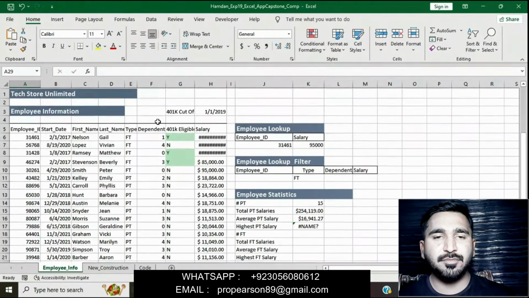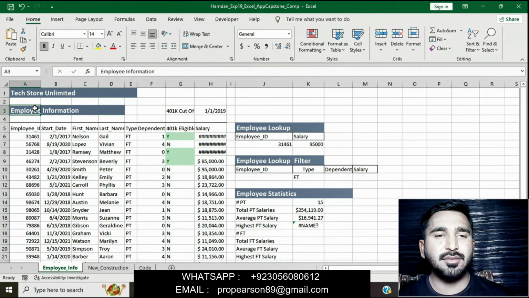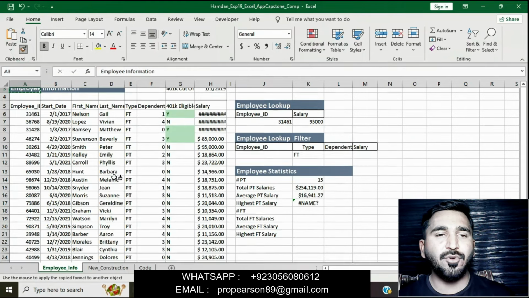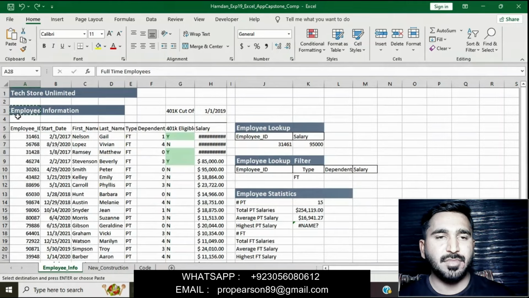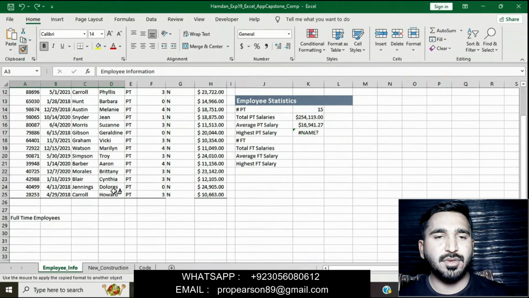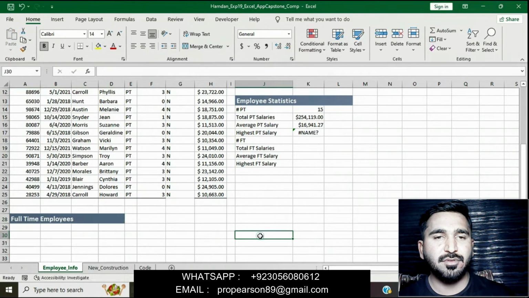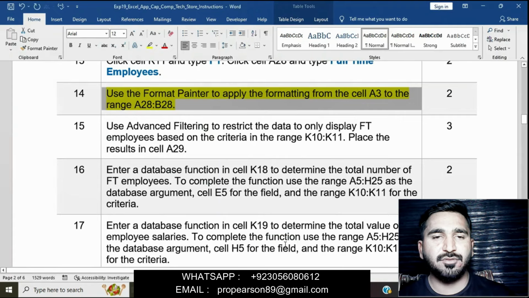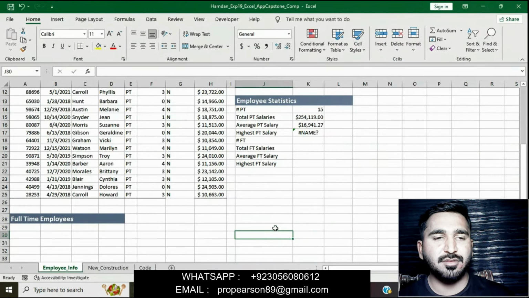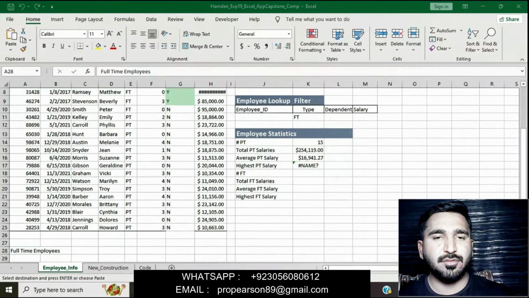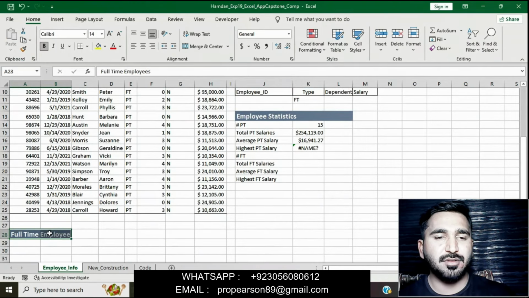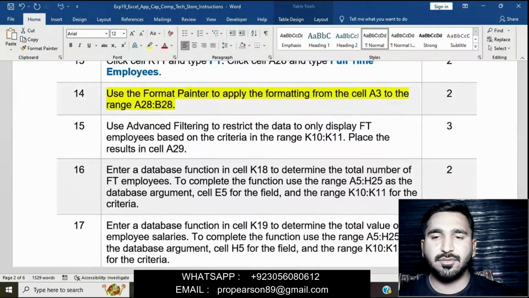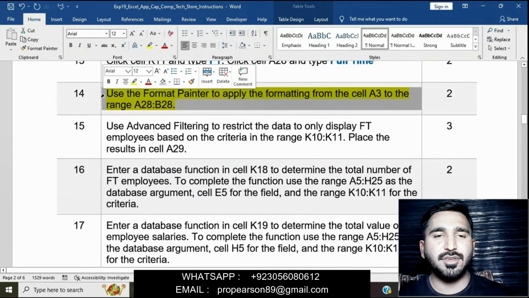Now use the format painter. Click on cell A3. In the Clipboard group, click on format painter and then A28. Okay, first we will select this and then format painter A28 to B28. This is good now. Click on A3 and click on format painter and then A28 to B28. Okay, this is good now. Moving on to the next question. I have done 14 questions of this assignment right now.